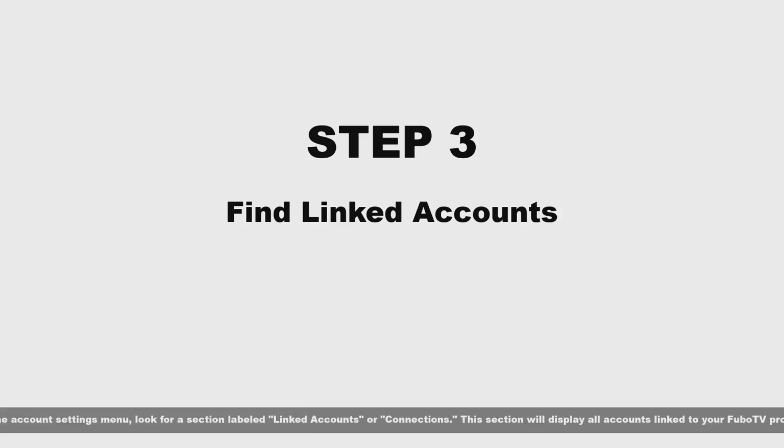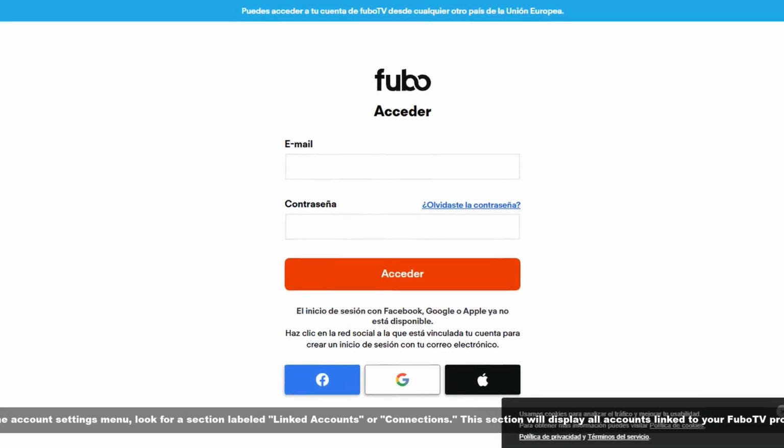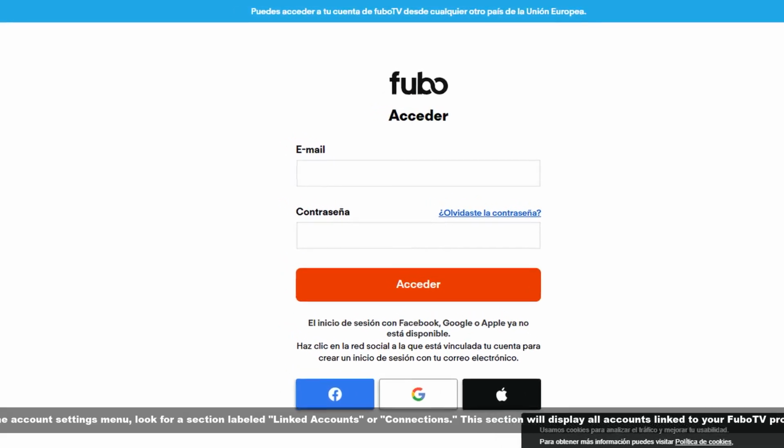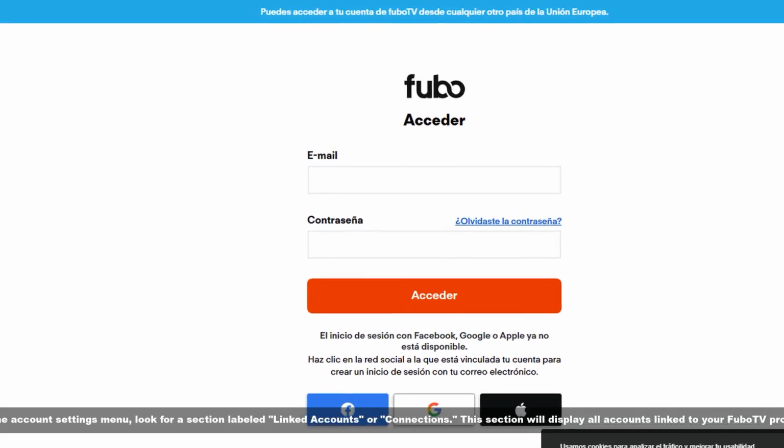Step 3. Find linked accounts. In the account settings menu, look for a section labeled linked accounts or connections. This section will display all accounts linked to your FuboTV profile.